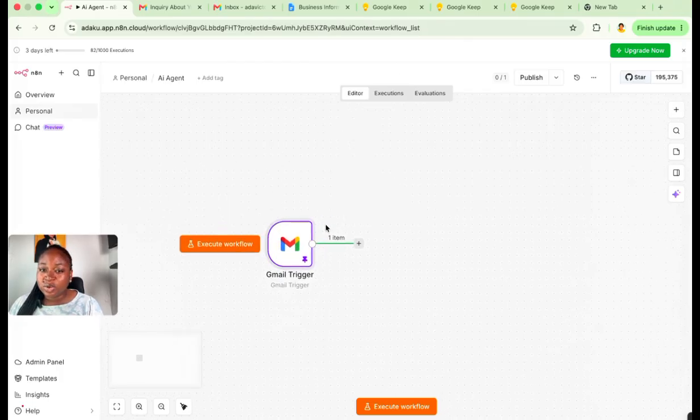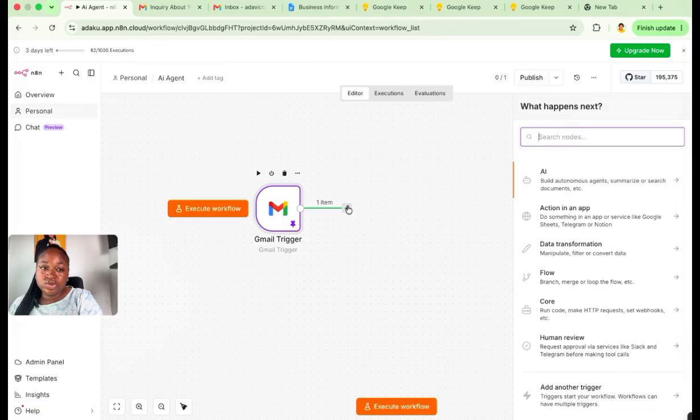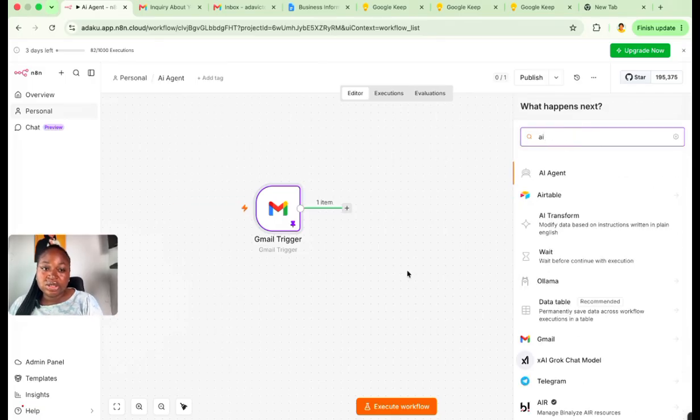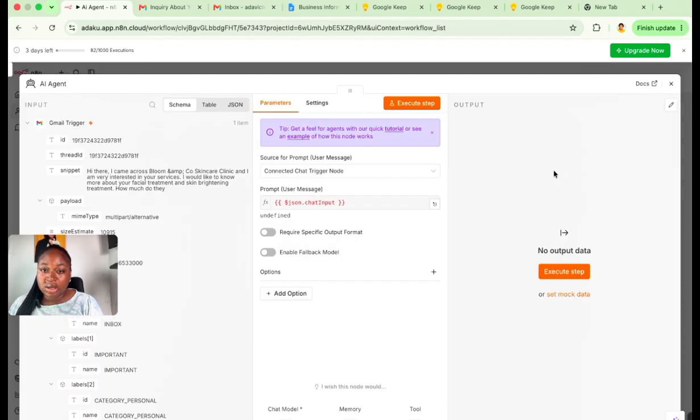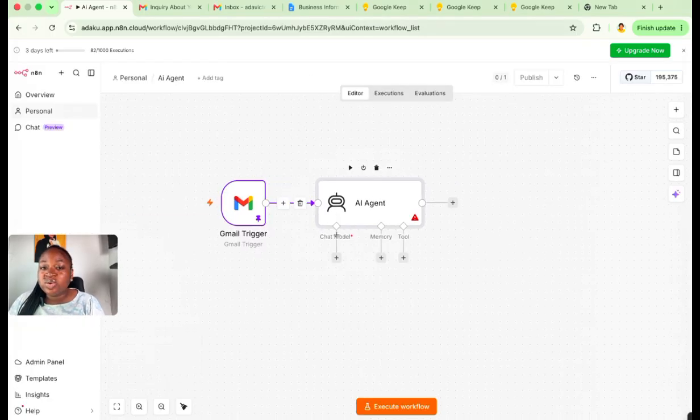So the next one, we're adding our AI agent node. You click on this plus sign and then you search for AI agent. As you can see, it's already here. Let me show you what it looks like and let me explain what it does. Now this is your AI agent node.